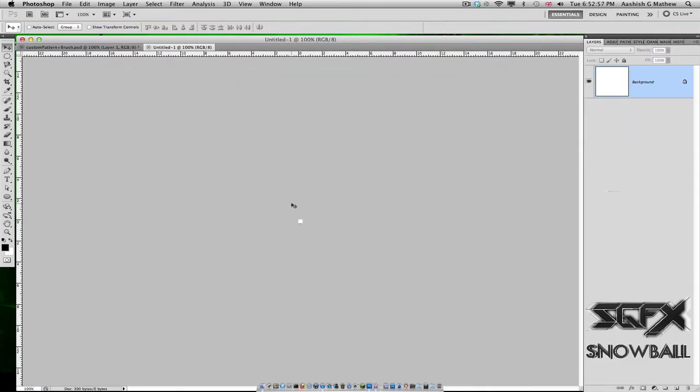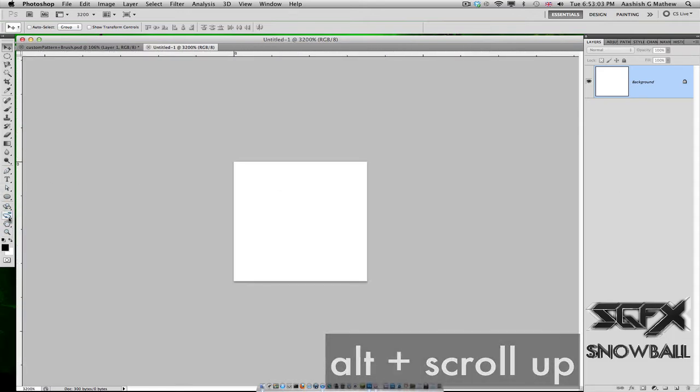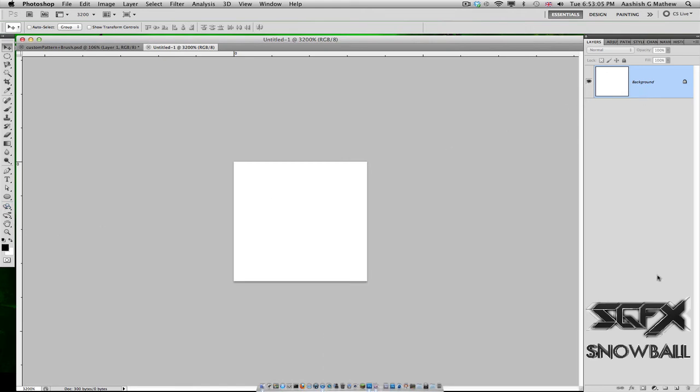Now what you want to do is just zoom all the way in, so just click Alt and scroll up, or just use the zoom tool in the sidebar here. When you're in this position, click the button down over here to make a new layer. Go to your background layer and delete that. So delete layer, click OK or yes. And here is basically where you are going to be making your custom pattern.